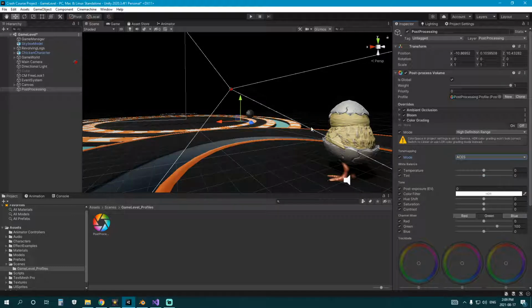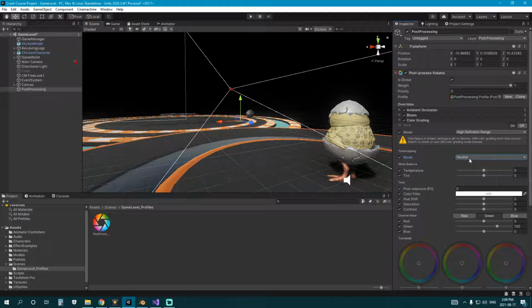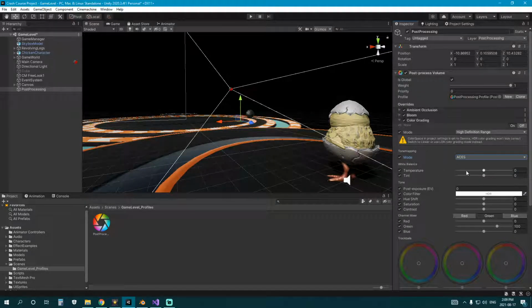Okay, so this is going to kind of darken stuff. We go neutral, none. So ACES kind of gives a little bit more contrast. I don't want to change the temperature or the tint. That's colors. Exposure, post-exposure. Okay, so it darkened it a little bit, so I can bring this up maybe to 0.5, sure. Hue, saturation, contrast, obviously.